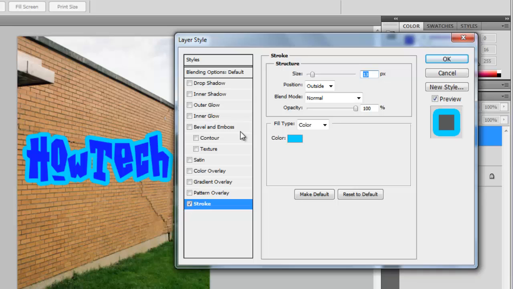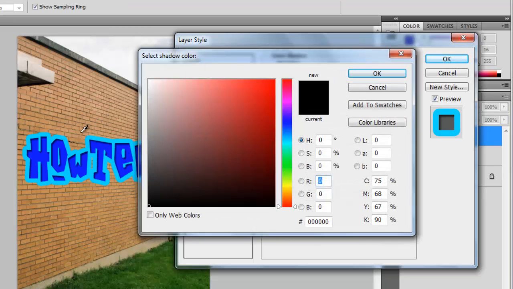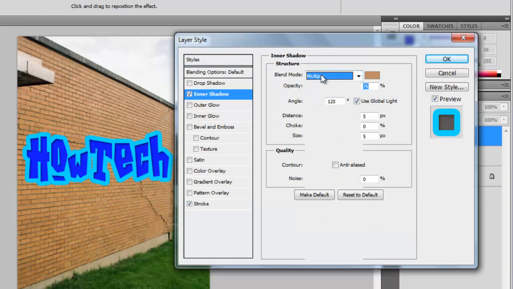Click the inner shadow box on the left and it will become checked. On the right, click in the color box and then take a color sample from the wall. Choose a lighter part of the wall. Change the blend mode to normal and increase the opacity to 100.